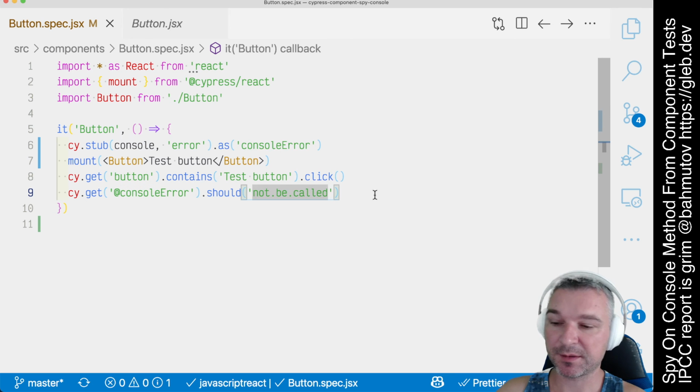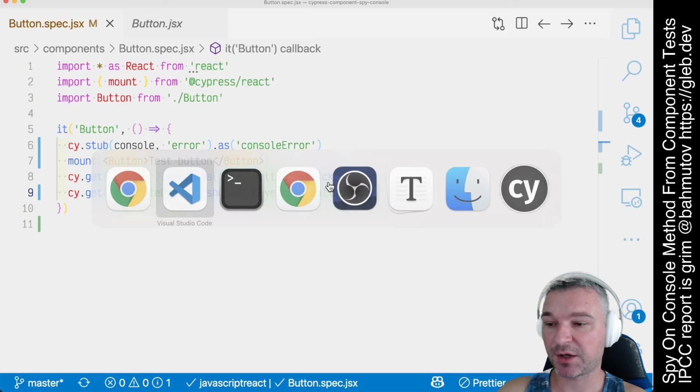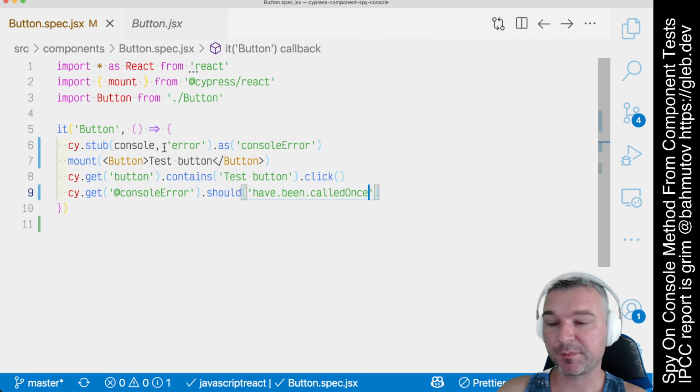Okay, and because it is called, we'll say should be in perfect. So this is how you spy or stub console methods from your component tests. Remember, they are the same objects in your component and in the spec file.